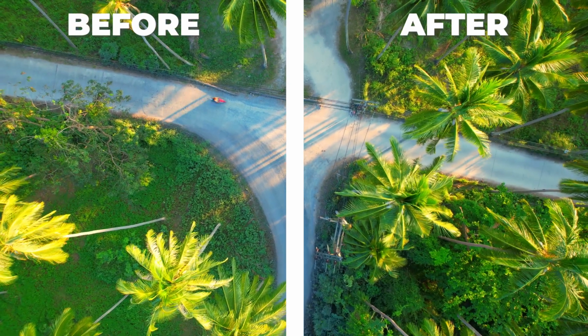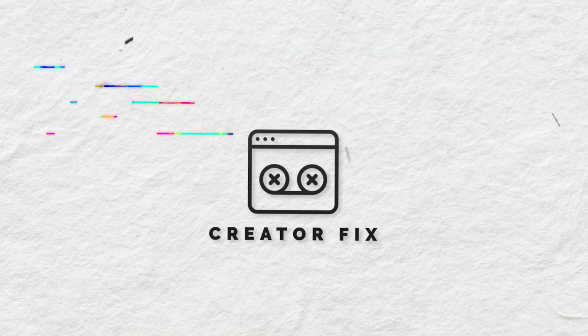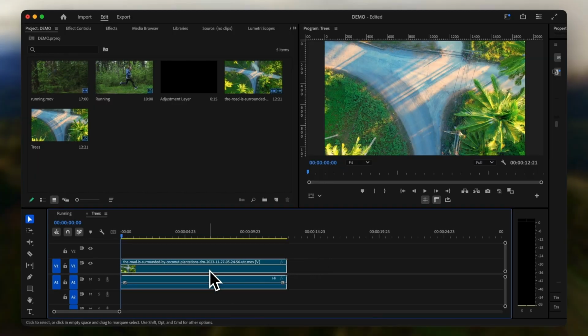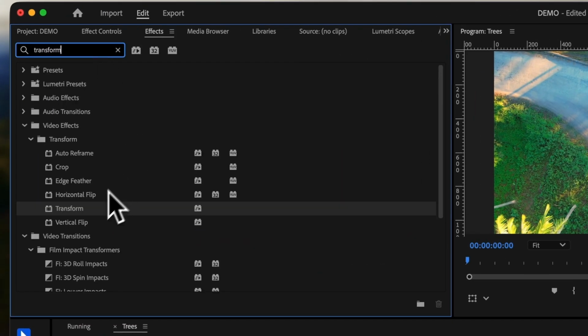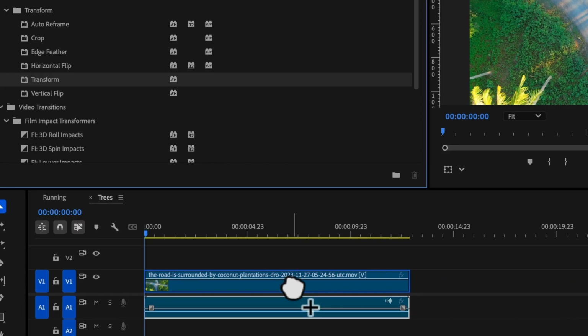How to add motion blur in Premiere Pro. Let's get into it. Select the clip that you want to add motion blur to and head up to Effects and search for Transform. Next, select the transform effect and drag this onto your clip.